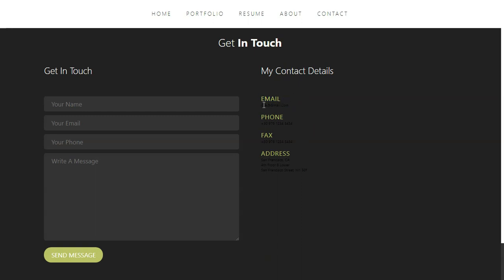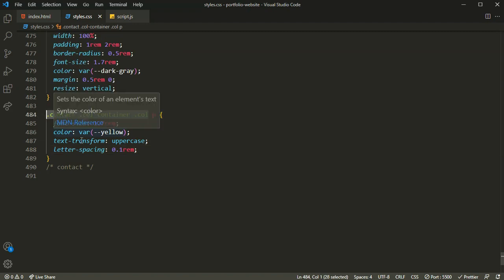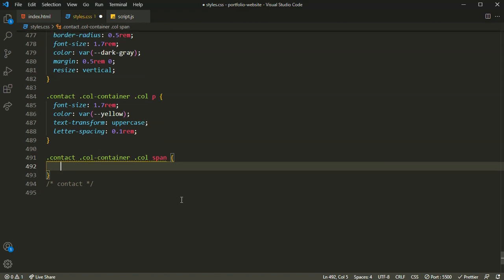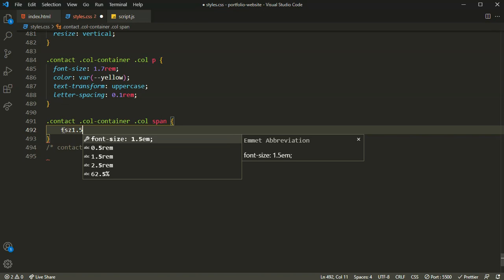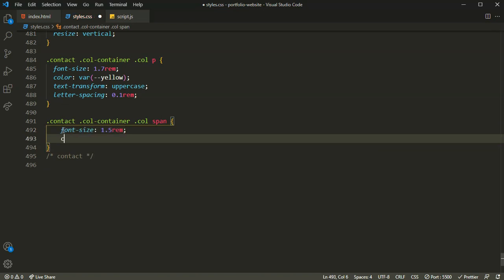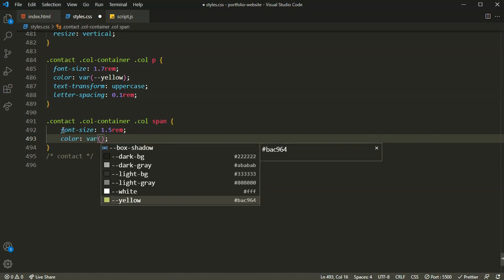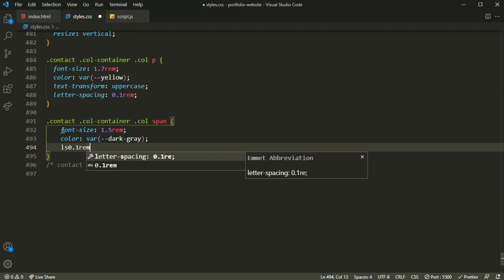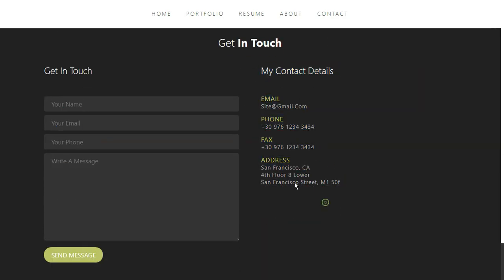Next thing which I'll be targeting is the span. Right below the paragraph, we have the span. Let's target that. For the span, I will add font size of 1.5 rem. I will also add a color of this variable dark gray, letter spacing of 0.1 rem. That's it. Let's see. As you can see, now we have completed our contact section as well.